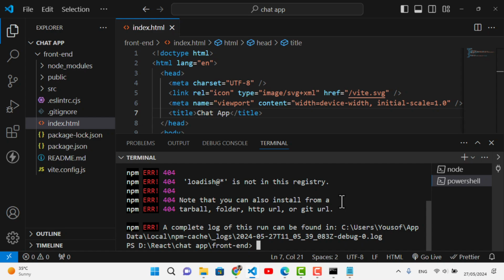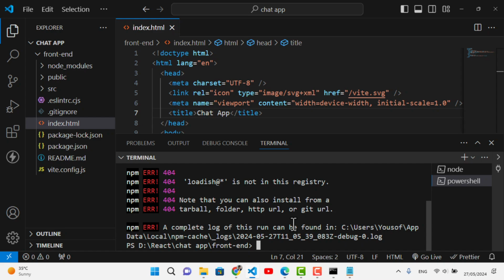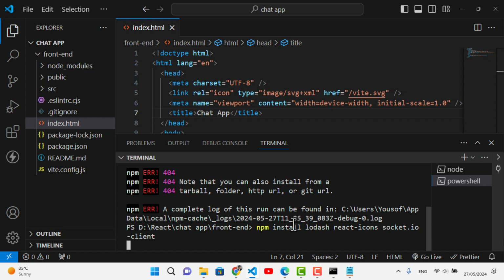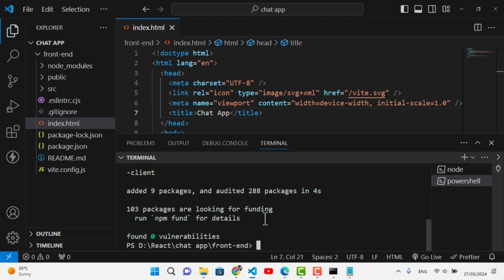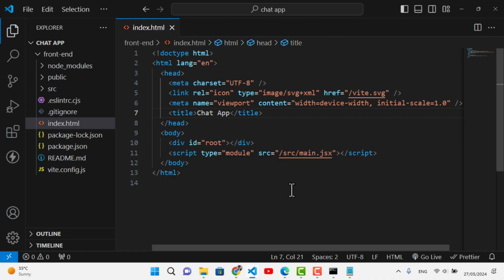Yeah, I think there is a spelling mistake inside lodash. Okay, that is not lodash with an I, so that is just lodash. Okay, let's remove this like this. Press enter. So now we will install these three libraries. The installation has been completed. After the completion of these libraries, now let's start our design.